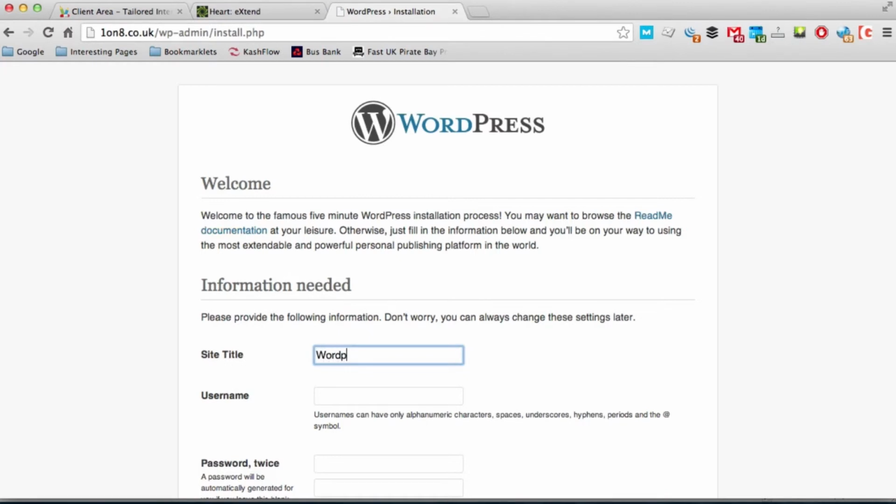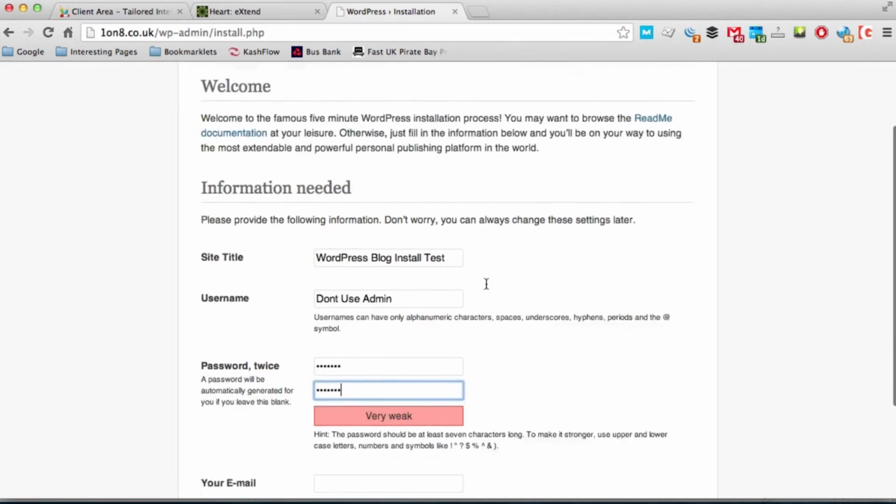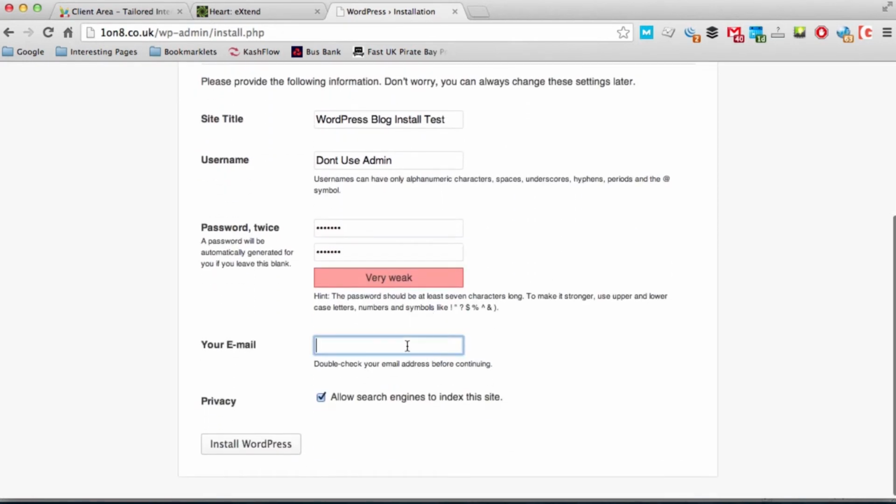WordPress will now be installed. Once installed, you'll be given the opportunity to name your WordPress and create an admin user. When creating your admin user, do not use the username admin. One of the most common methods of hacking a WordPress blog is for hackers to use the admin username and then try and crack the passwords. By using a non-standard username, you are adding another level of security.